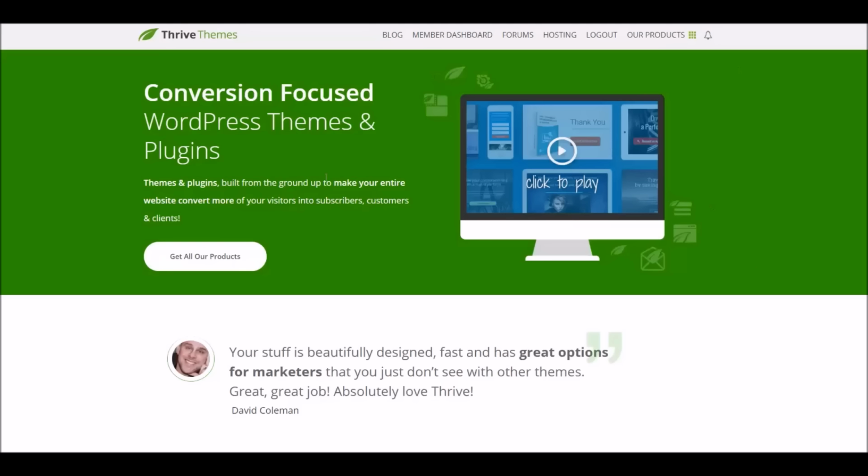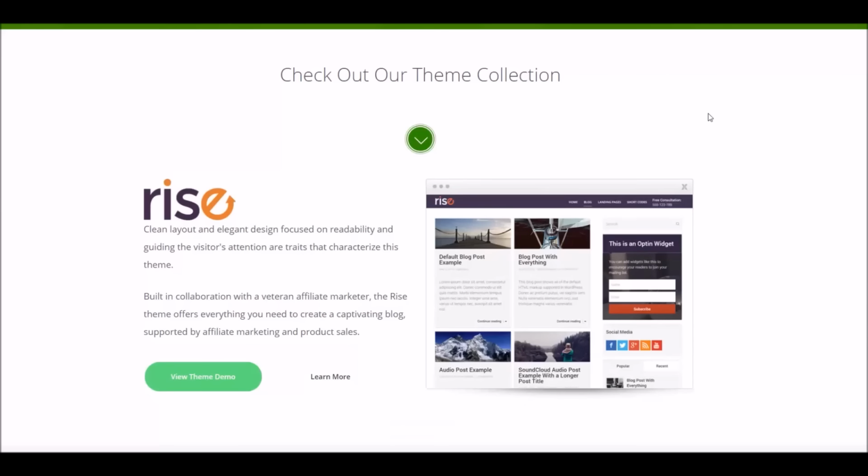So that in a nutshell shows you what Thrive Themes can do for your business. Now let's look at a few of the themes that they have. Thrive Themes does have plugins, but in this review or tutorial I'm just going to focus on the themes. These are an example of their theme collection, of which Rise theme is the one I'm using now.